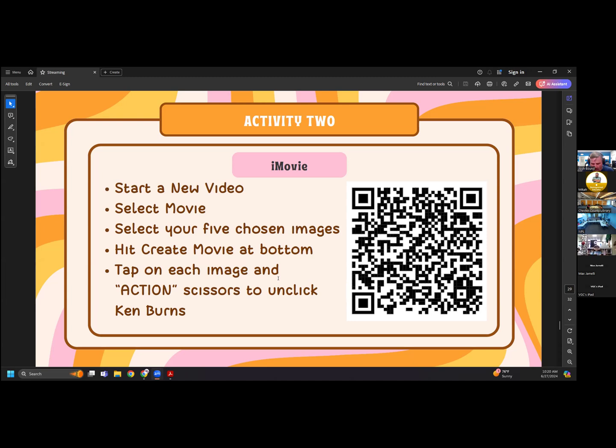So click on movie. If you already have movies selected, it's going to go right to selecting things from your moments, from your video, from your photos, and all those types of things. So what I want you to do is choose your 5 images that you did yesterday, where you put them in the top right corner. Remember Keynote? We did that. We put those images. So you want to select those 5 images, right?